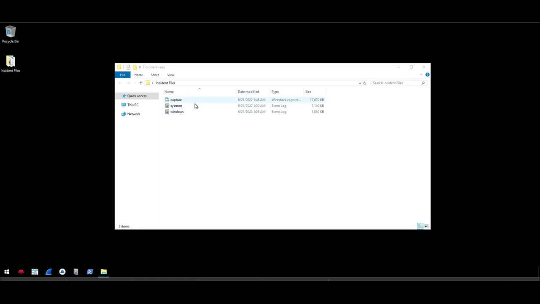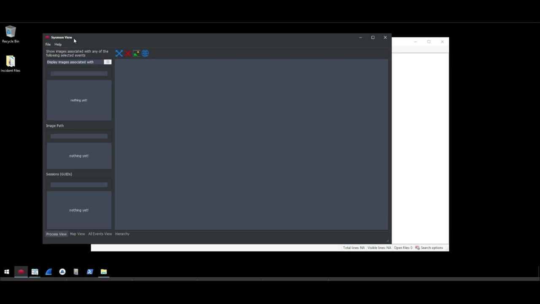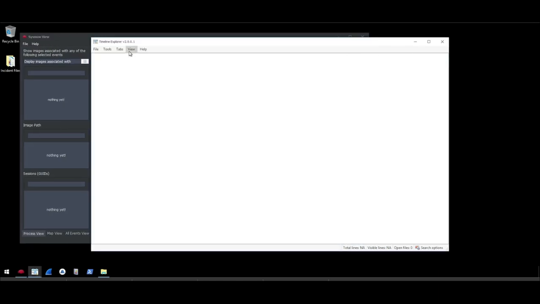But before doing that, we have to convert the Sysmon event log file into two formats. The first format is CSV, and the other format is XML. The CSV format is needed for, as you can see, this tool, which is not opening. Yeah, so the XML format is needed for the Sysmon View, and the CSV format is needed in the Timeline Explorer. Both these tools help you visualize and parse event logs, so you can explore all of the artifacts or extract the artifacts through the events.